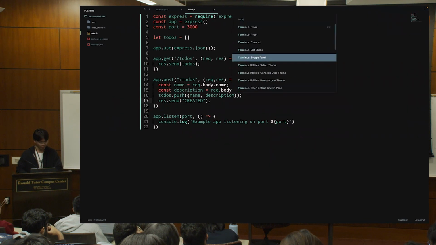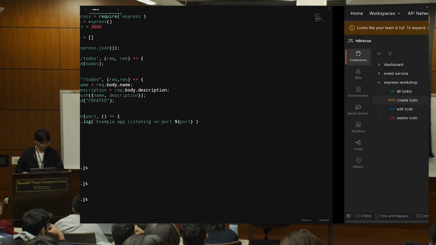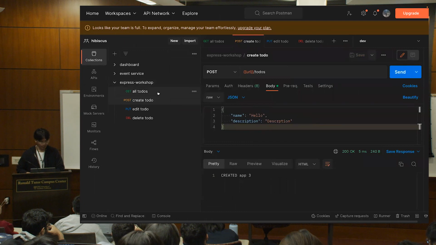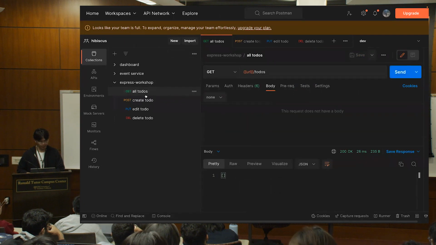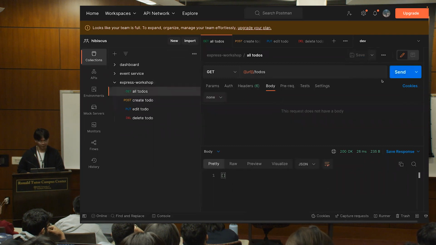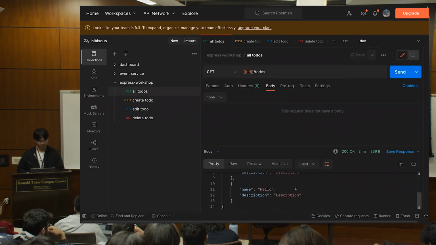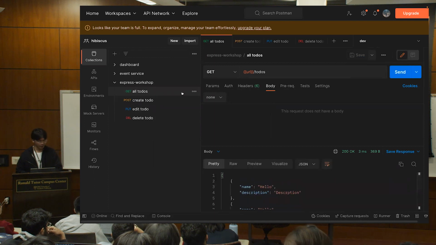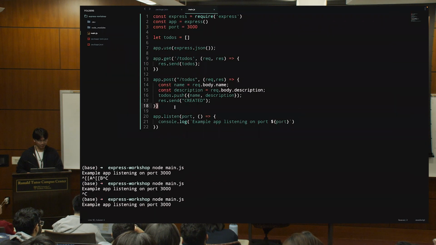Now we can reload our server, and then let's get all the to-dos that we have right now, and then let's create one. All right, I created 3. I should see 3. All right, cool. So that is that.